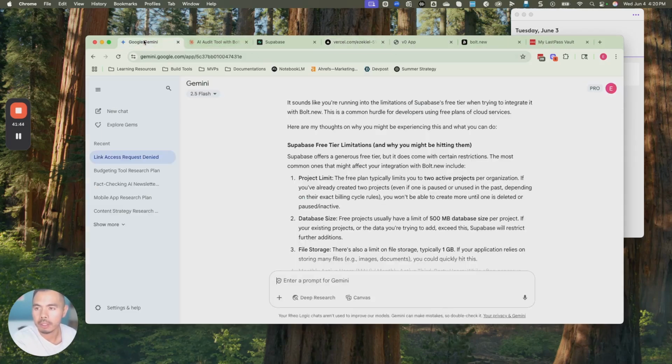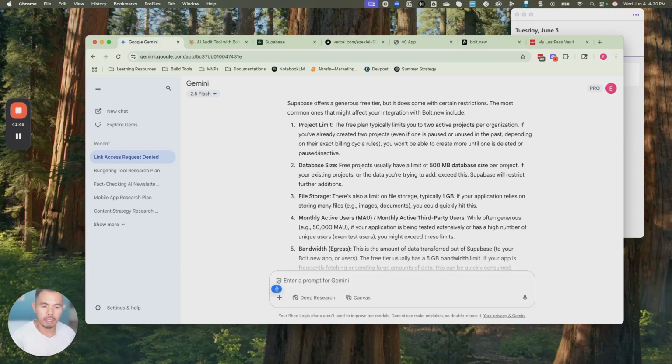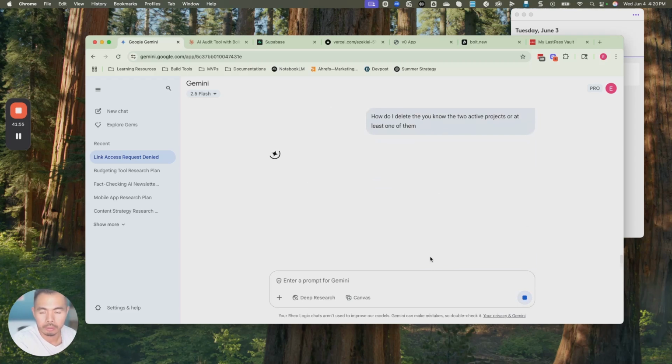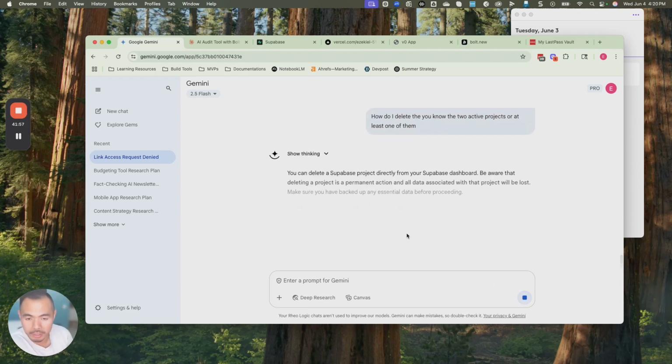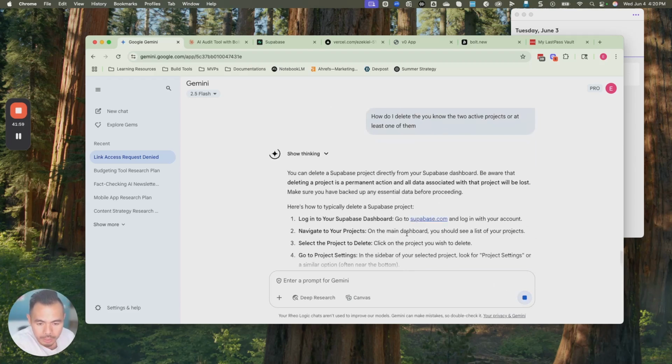Okay, so you know what? Let's ask Gemini. How do I delete it? Okay, how do I delete the 2 active projects or at least one of them? So asking Gemini for instructions because that's the issue here. So we go to Supabase, navigate to your projects on the main dashboard, select project to delete.